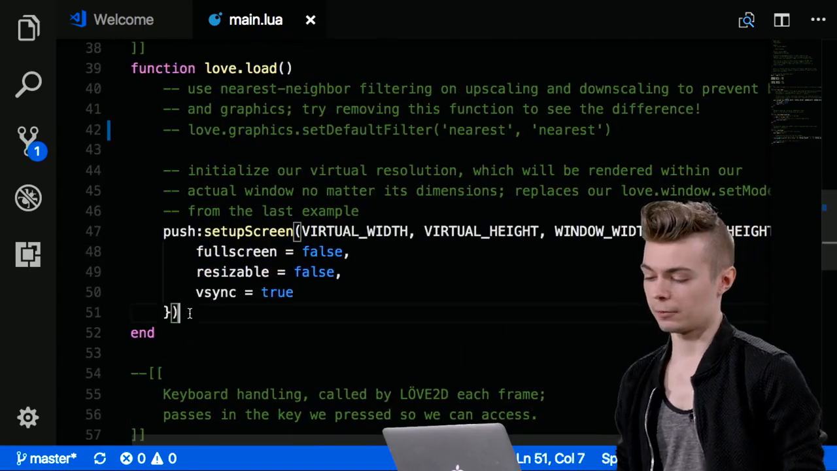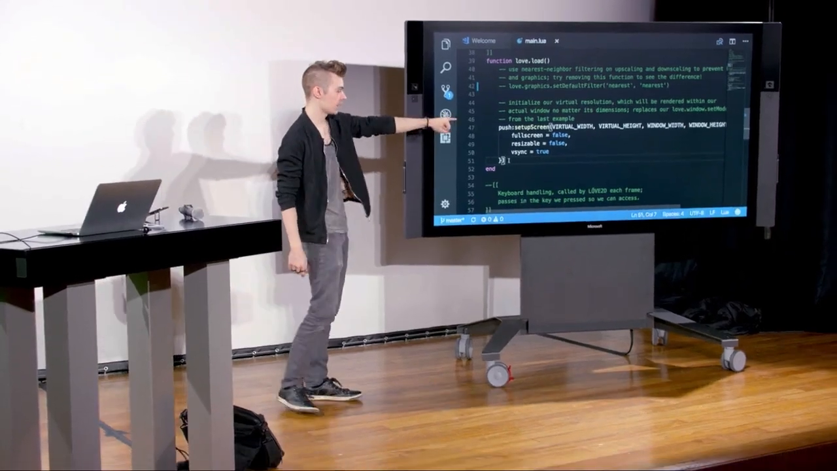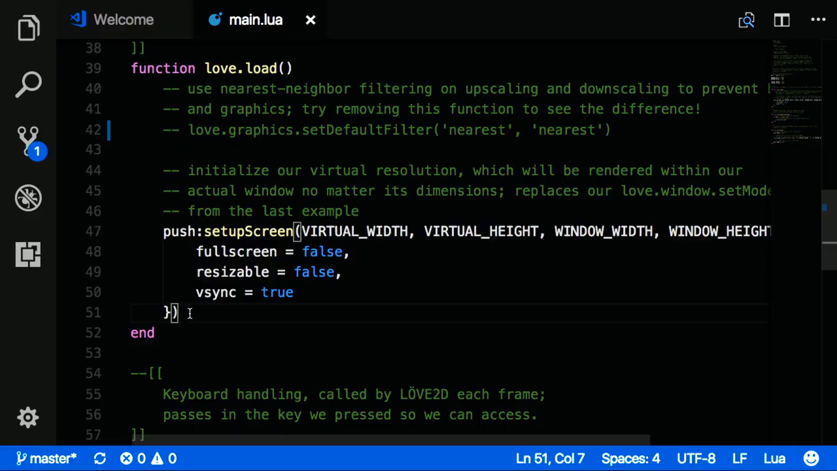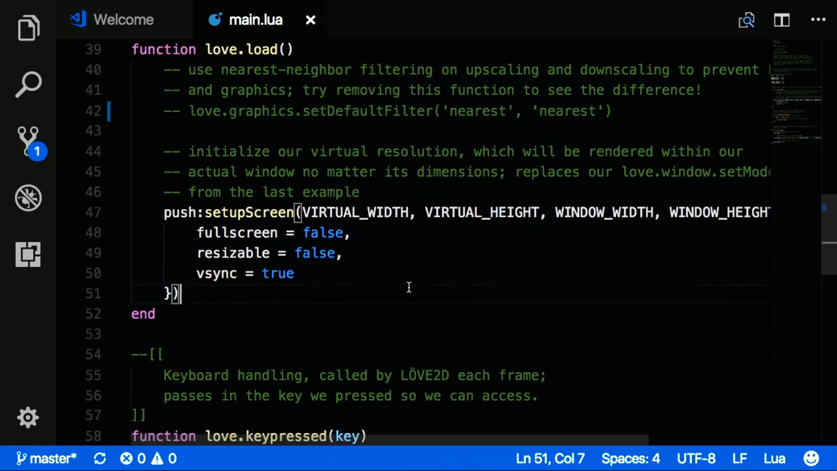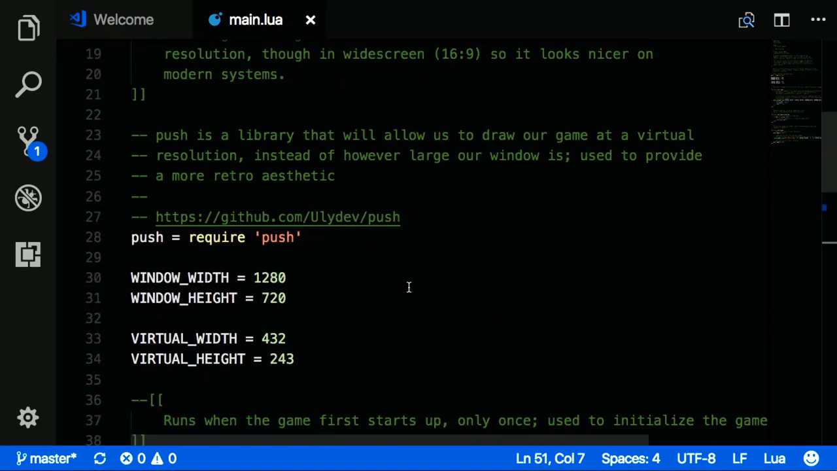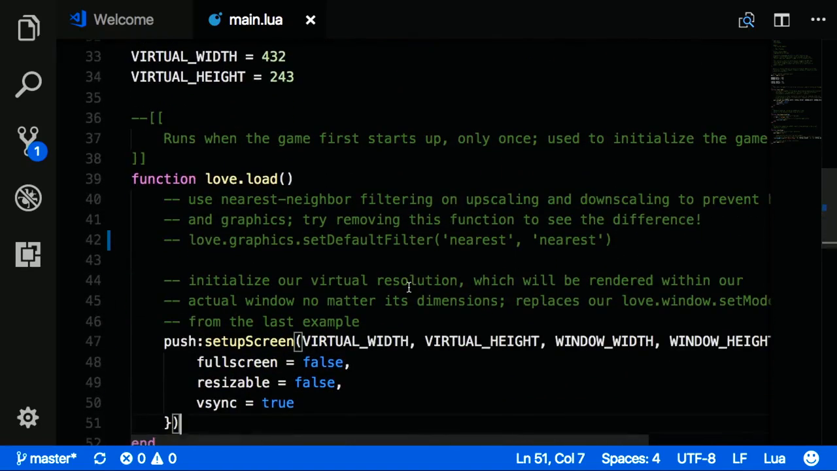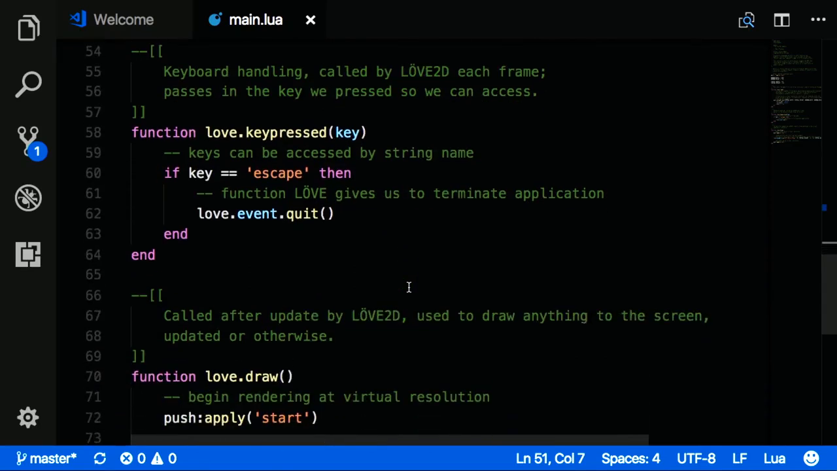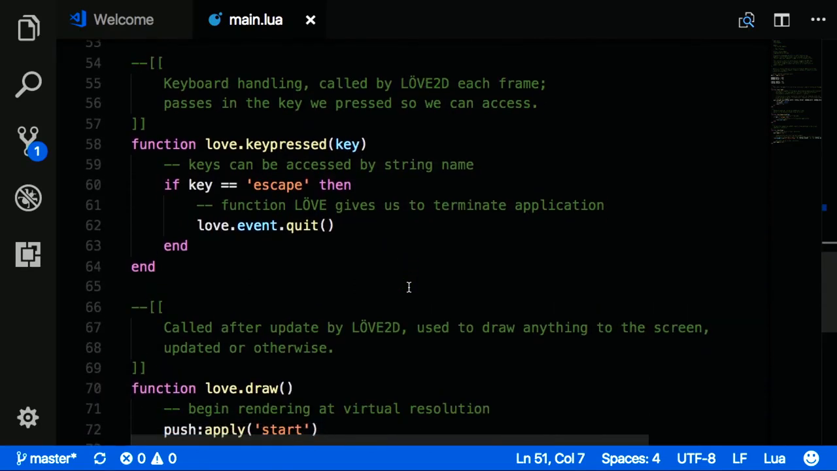If we go to our love.load function, we see this being used on line 47. Instead of love.window.setMode, we're now using push setupScreen, the push library's setupScreen function, where it takes a virtual width, a virtual height, our regular window width and our window height, and then the same table as before. And this has the effect of setting up a window that's got our concrete dimensions of 1280 by 720, but a virtual resolution of 432 by 243. And so now when it renders, as we already saw, it's magnified. It has the effect of giving us a lower resolution.